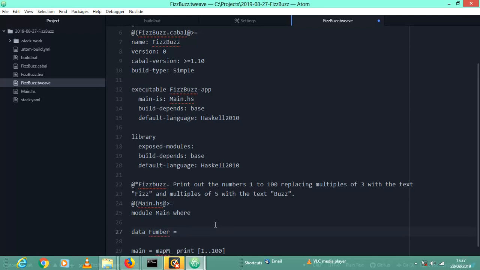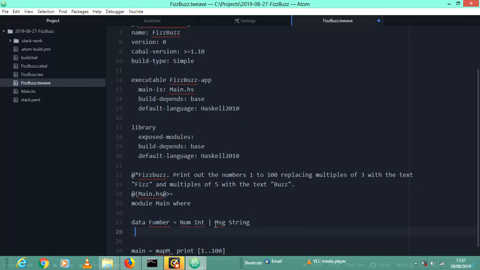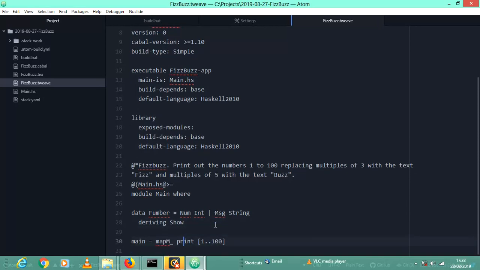So what's a fumber? Well, a fumber is either just a number, which we'll represent using the Int type, or it's a message, which will be represented using a string. Okay, so if I just do deriving Show, that will allow us to print fumbers. So the next thing is, I'm now going to change our program. Instead of printing out numbers 1 to 100, it's going to print out the fumbers 1 to 100.